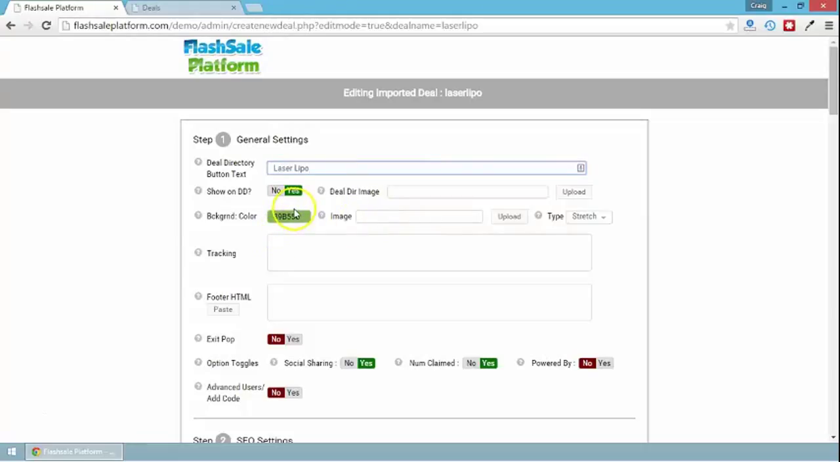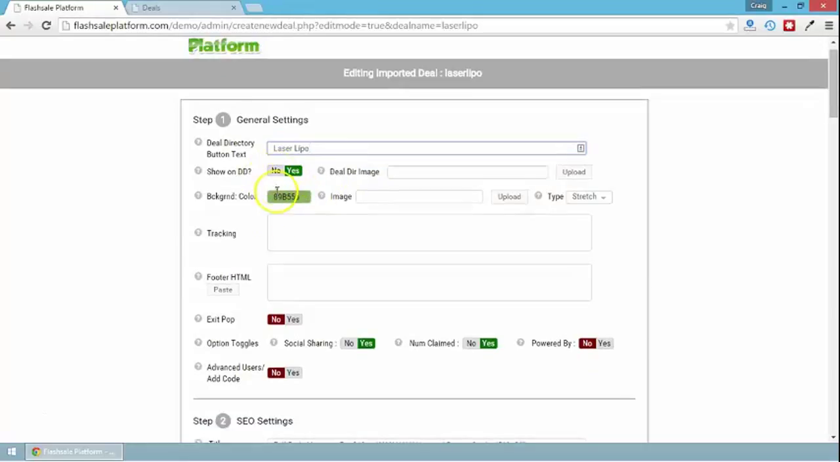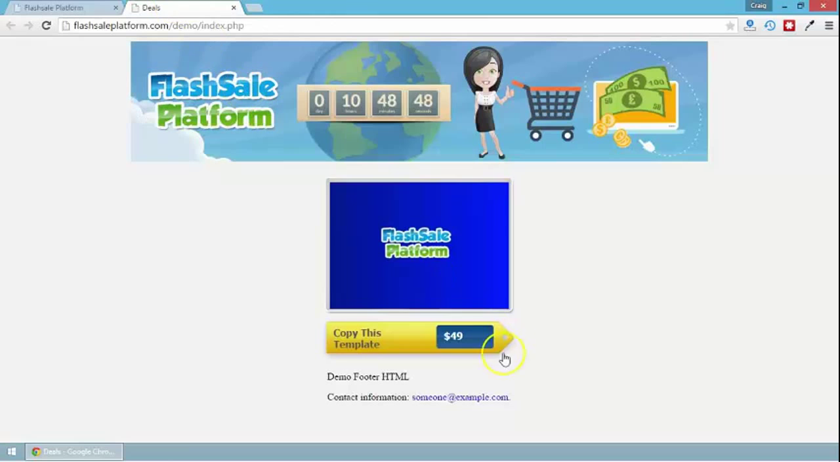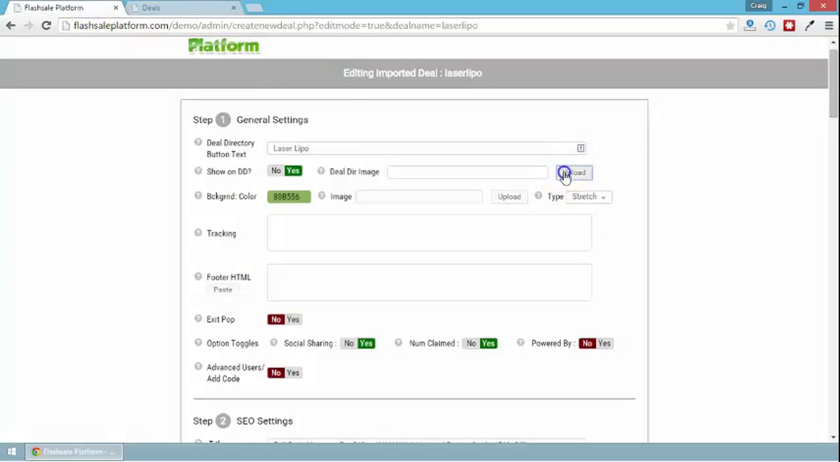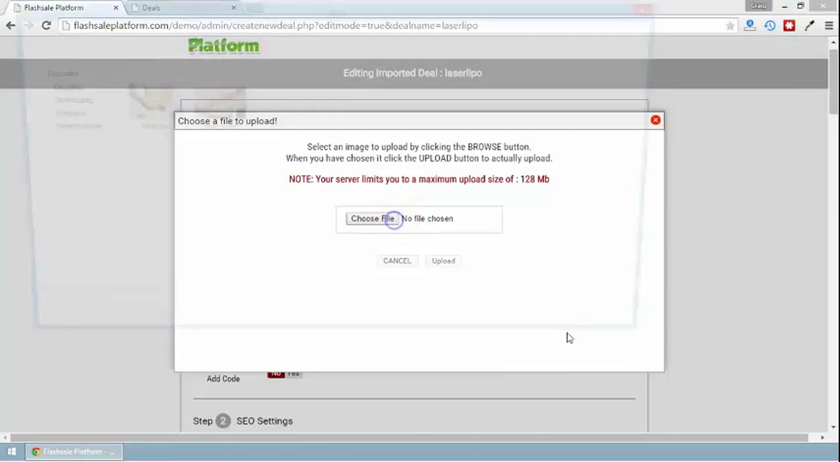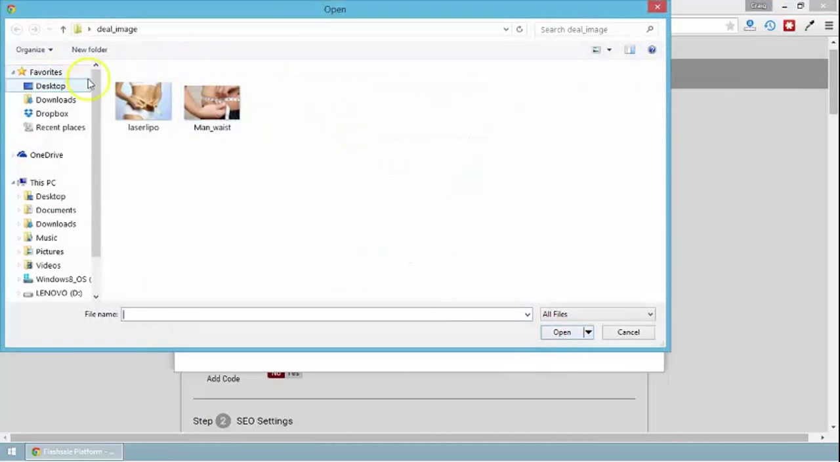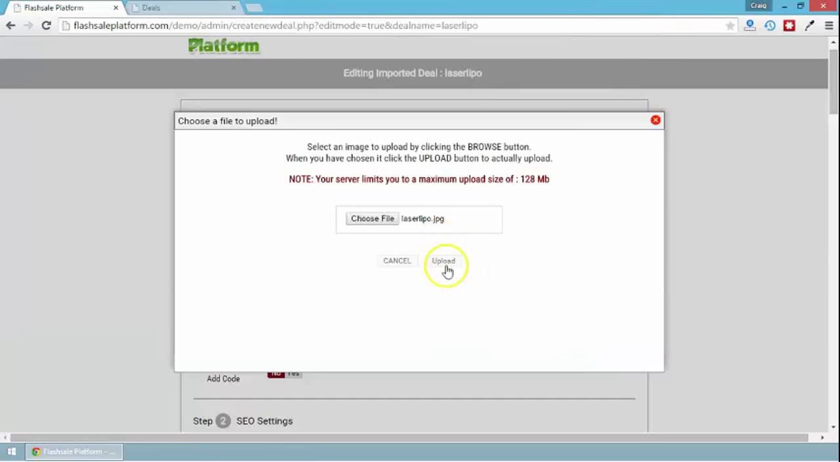We also covered the show on DD feature, which you can decide whether you have a deal showing in the deal directory or if you're just going to have a private deal. And we have the deal directory image. Now if this is left blank, it's just going to show the default image. So let's upload something from our computer and we'll put that over there and upload.